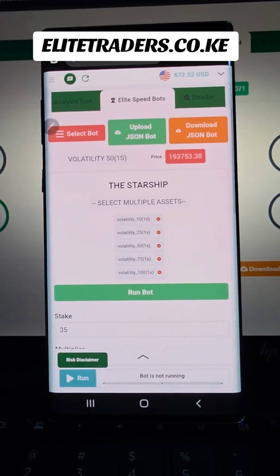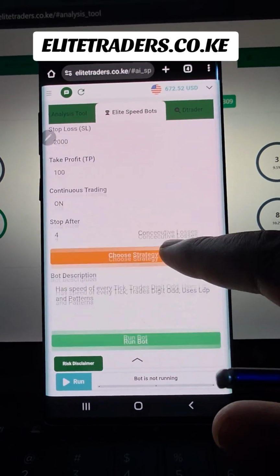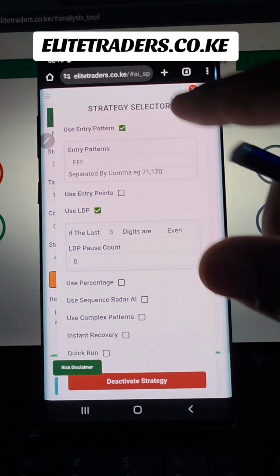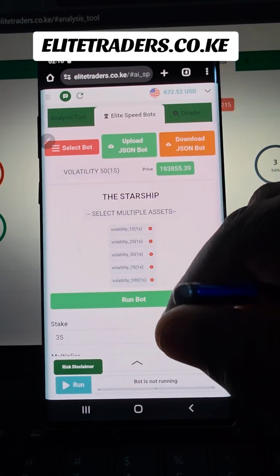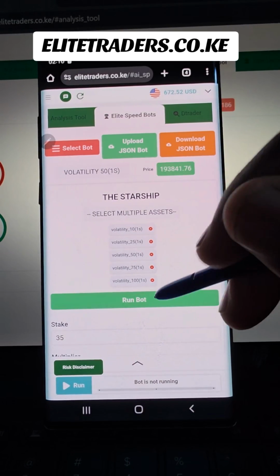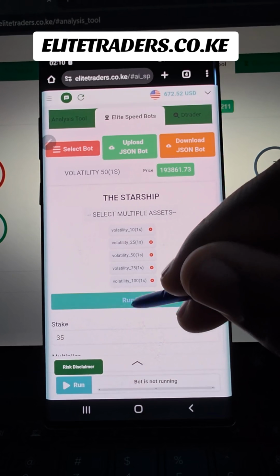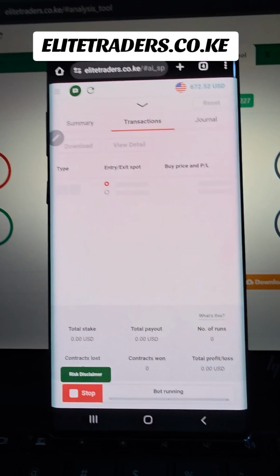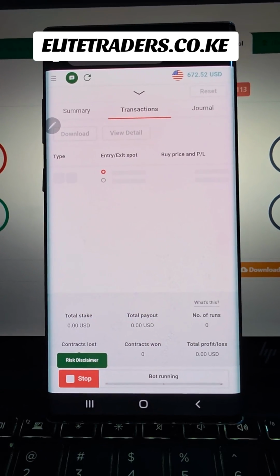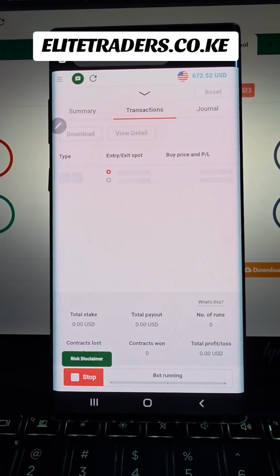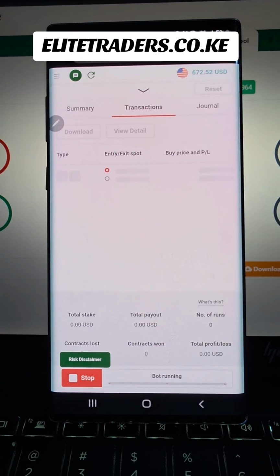Okay, so now this robot will be checking these conditions configured here in all these 5 volatilities. You just need to click run there and the robot will start the execution. This time around the execution will be a bit faster because we are using more volatilities.